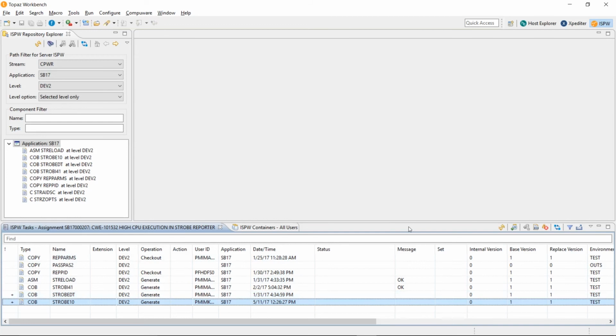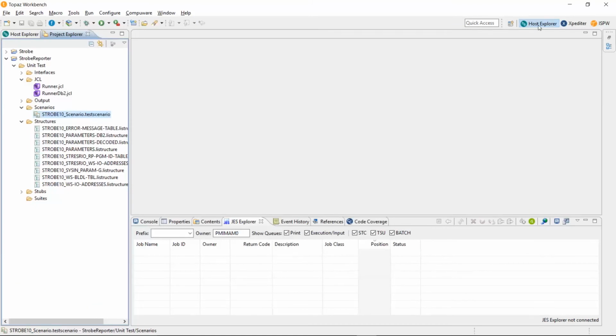And we're going to switch over to the Host Explorer perspective by clicking in the top right here, and we can see what was created for Total Test. Here on the side, under Projects Explorer, instead of under Host Explorer, we can see the project that was created by Total Test. And we can see all of the data and structures that were created, but we want to go ahead and open up the scenario to be able to look at it and rerun it.